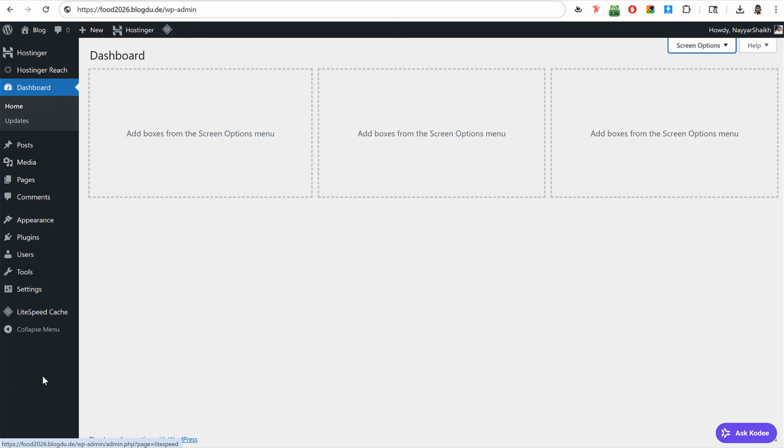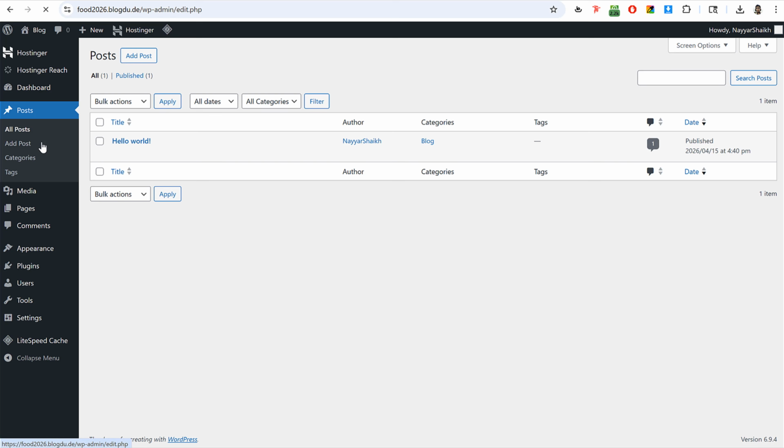Then at the left hand side, we have a few more options. Next option is your Posts option. This will obviously be used to create different blog posts. So in future, if you want to create blog posts to do blogging and to generate organic traffic through Google or Bing search results, you can create blog posts from here.